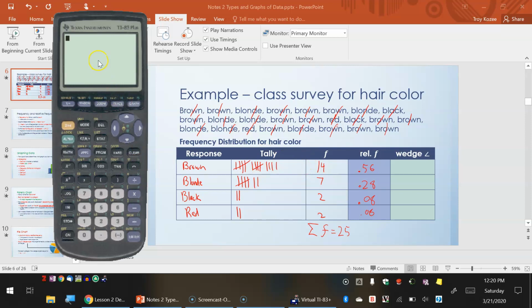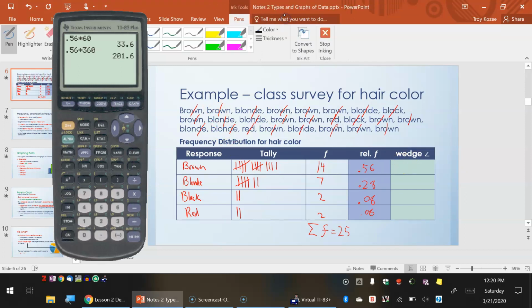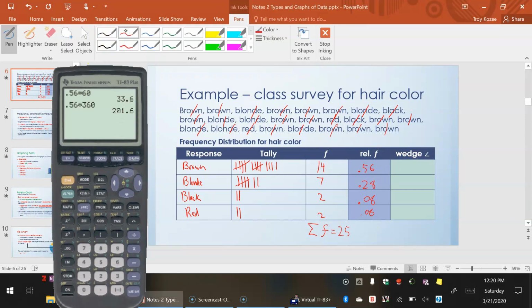So what I'm going to do is just take each relative frequency multiplied by 360. Let's try that again. By 360, and I'm going to round that to the nearest degree. So this is, let me get my pens here, this is 202 degrees.